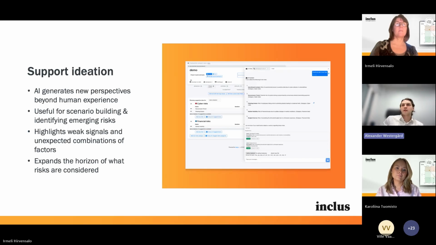So basically we can say that AIs are not just good for organizing information, but they also expand our horizon of what we can consider in the first place.